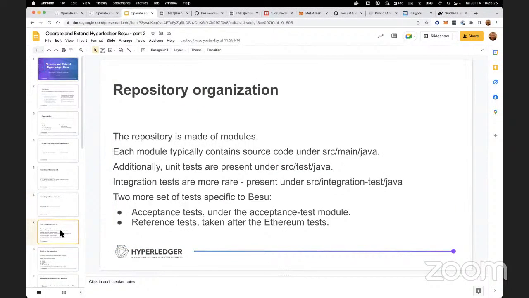So the repository is made of modules. Each module typically contains source code under source main Java. That is not up to Gradle, it's even a Maven default repository layout, right? Additionally, unit tests are present under source test Java. In some cases, we will also have integration tests. They're more rare, but they happen to exist quite a bit under source integration test Java. These are different source trees because they respond to different things. Integration tests run outside of the inner internals of the code, and therefore are more involved and more expensive to run.